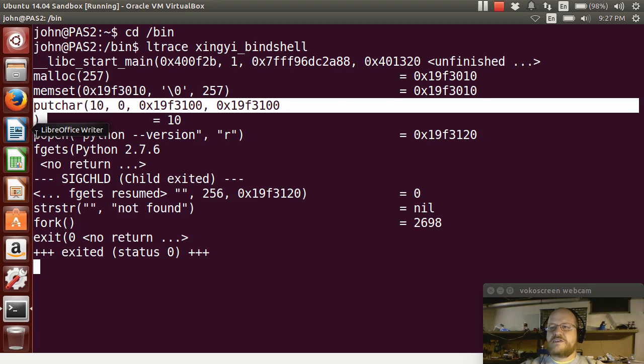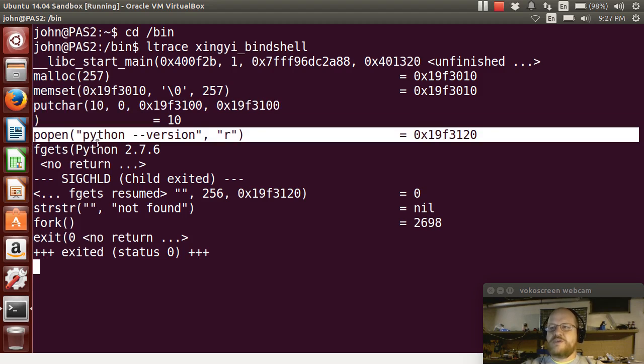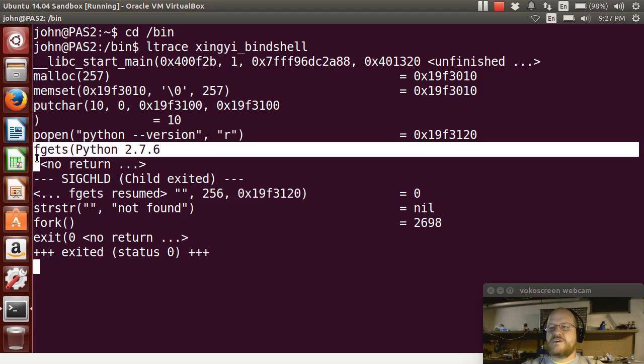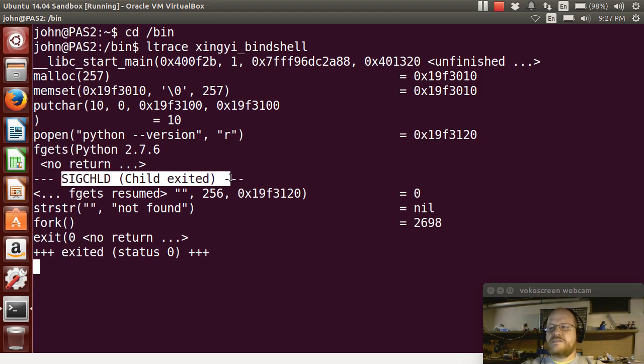Then it called popen on Python, got the version, called fgets on Python, a child process exited, and it says fgets resumed, string not found, calls fork, and it exits. So that was all of that shell.